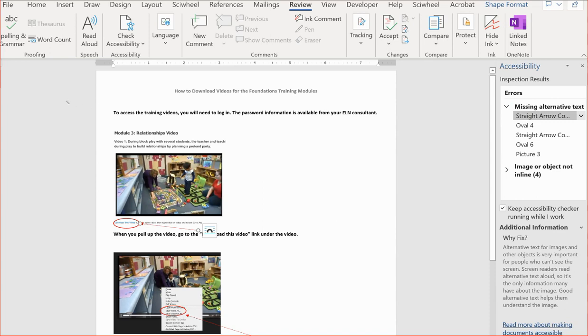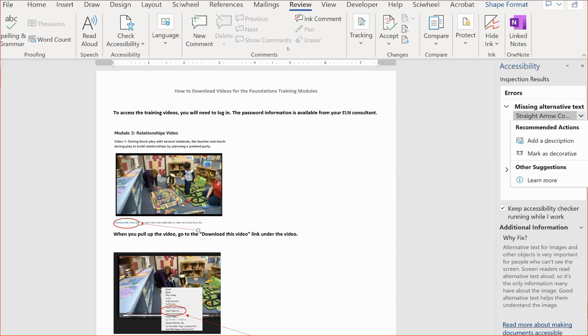It's an arrow. And we can click on the down caret and it gives us our choices. We can either add a description or we can say mark as decorative. We're not going to use the mark as decorative. If, for example, this arrow really wasn't giving any other information other than what was in the text, we might not need a description for it.